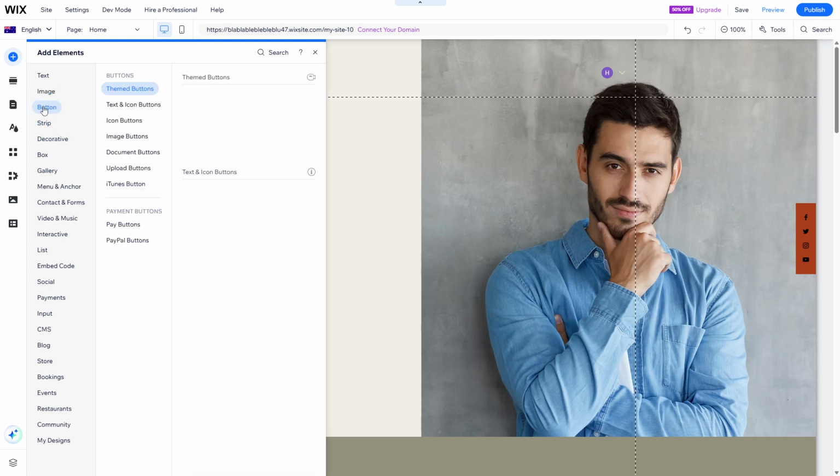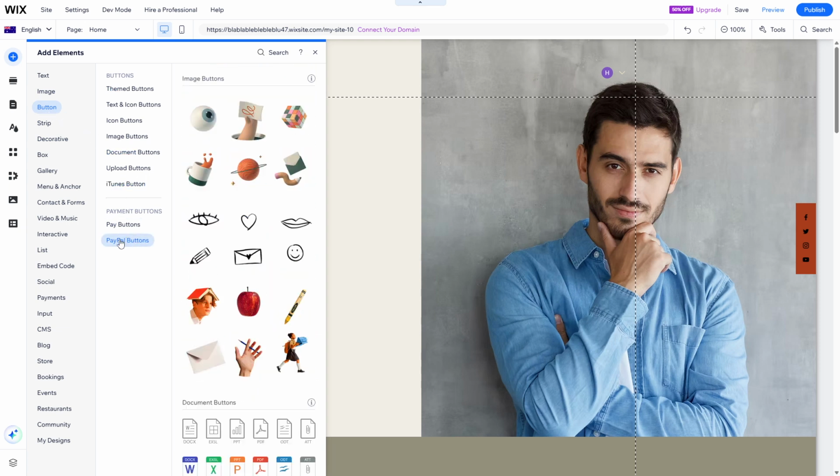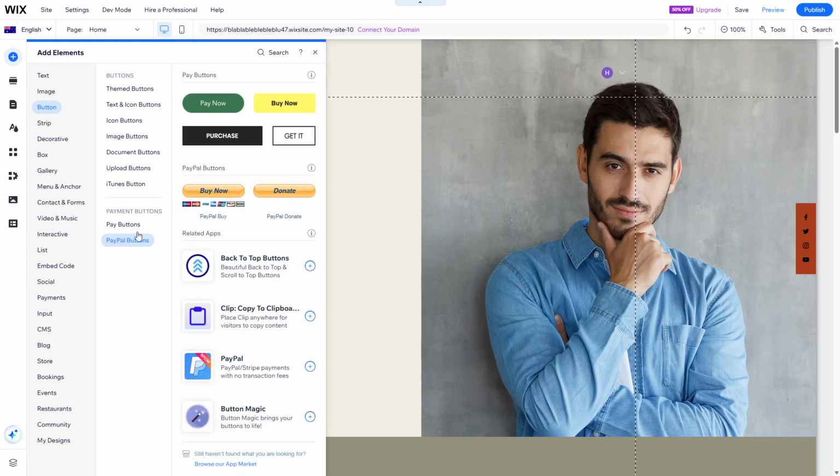Within the button options, scroll until you find PayPal buttons. Here is where you'll be able to choose the specific type of PayPal button you're interested in adding. Now it's time to add the button to your site. Look for the Donate button among the available options. You'll see it offers a simple and clear way to encourage visitors to support your cause or content.